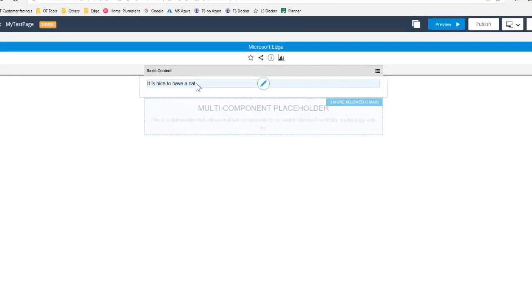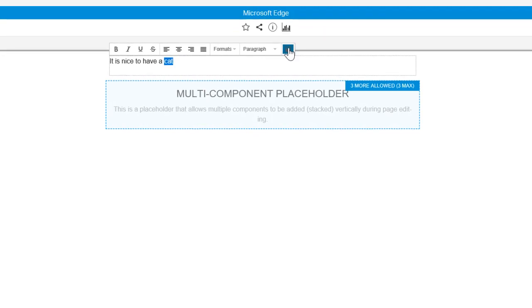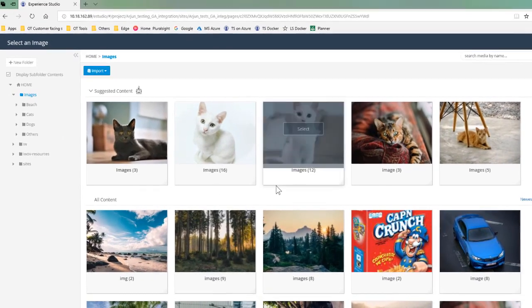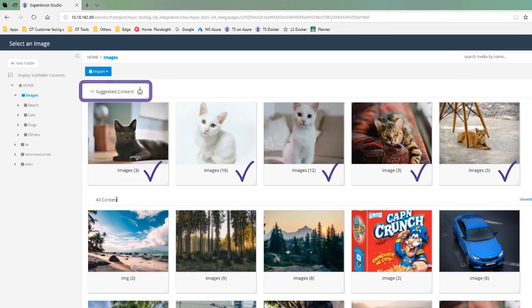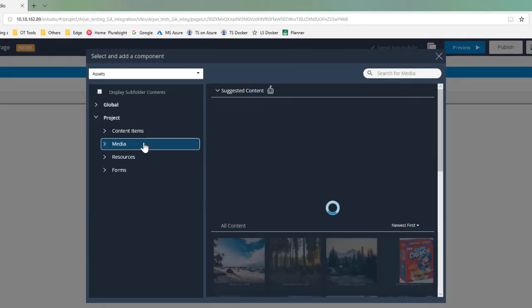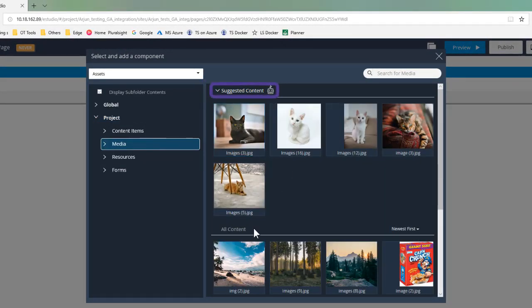Notice the page mentions cat. Select Edit, Insert Image, and browse the source. Notice suggested content includes images of cats. Cancel and try Add Component. Select Assets, then Media. Notice suggested content includes images of cats.